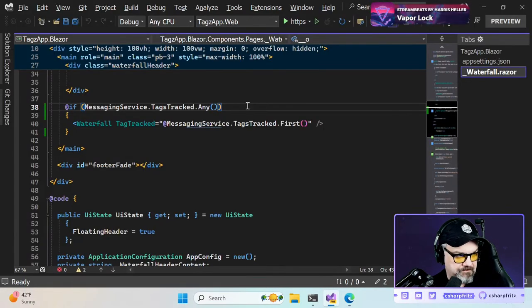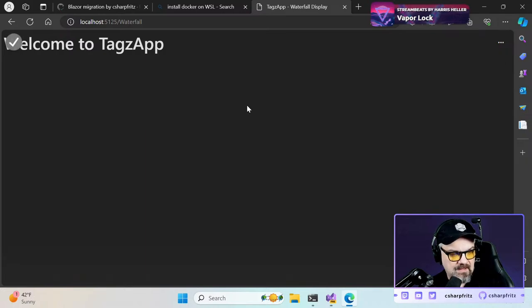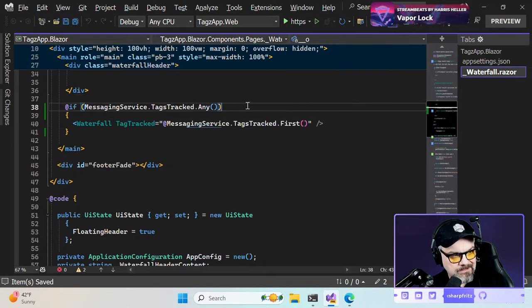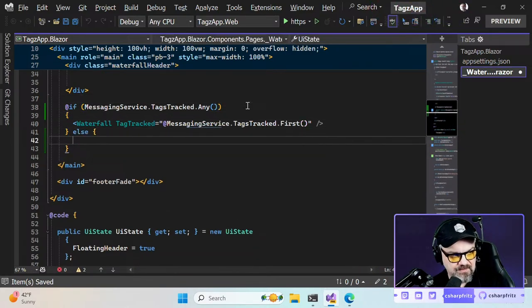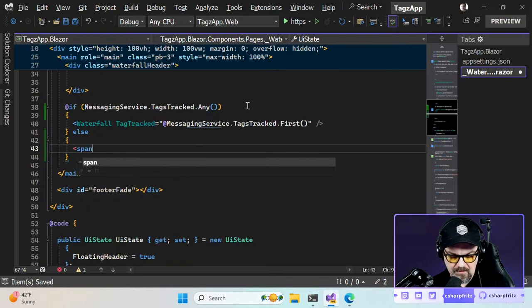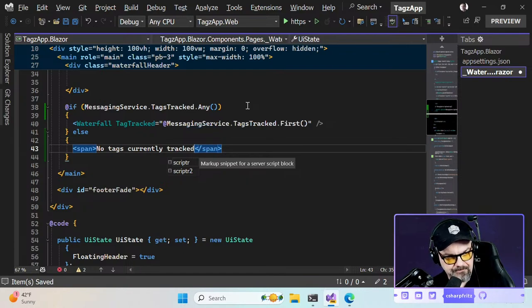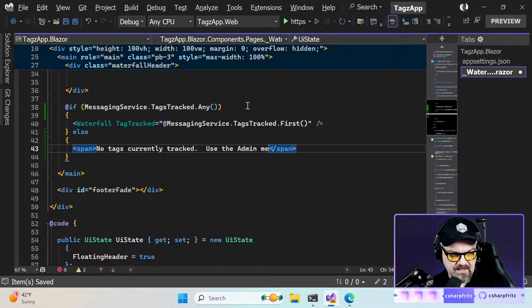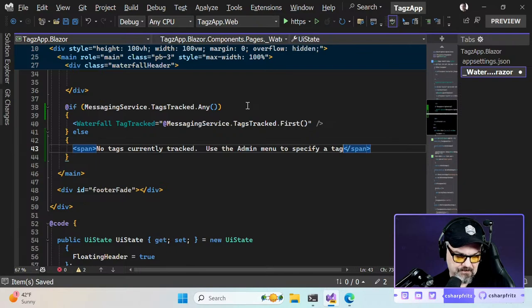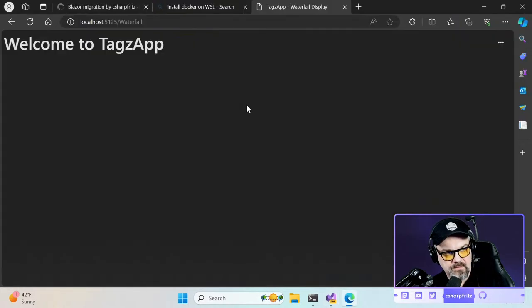All right, so we put that if statement around there, and it automatically updated and deployed. So if there aren't any tags tracked, we should probably put some sort of a message here. No tags currently tracked. Use the admin menu to specify a tag. Just use the app. Whatever. And where's my message? There it is.